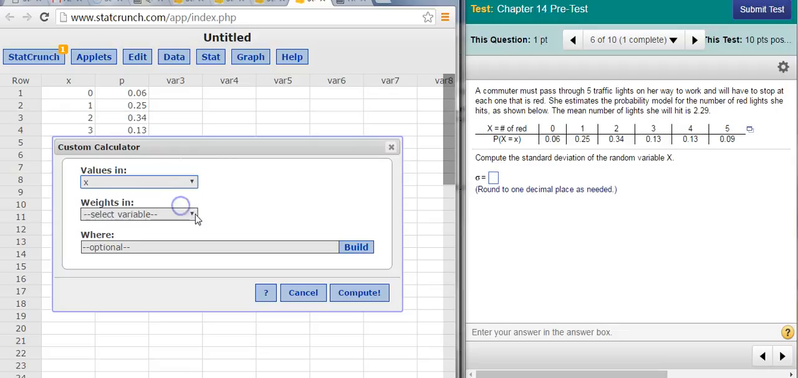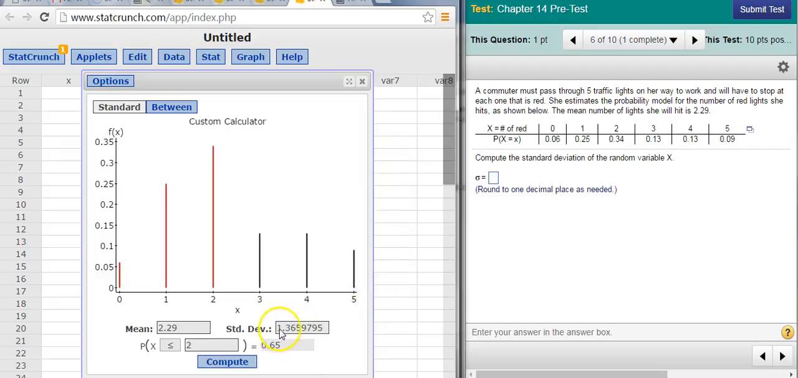Yeah, we can keep this table, and you do the same thing: Stat, Calculators, and Custom. Values, by this time you must be very good at this now. Compute, and you can see this is your standard deviation. If rounded to one decimal, that will be 1.4.